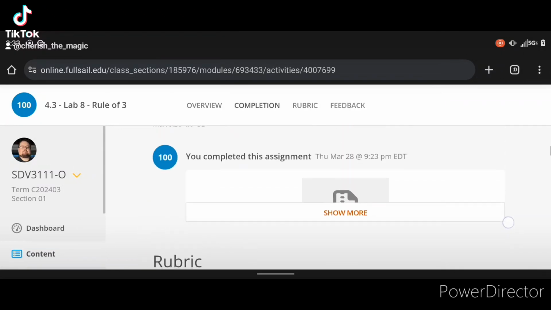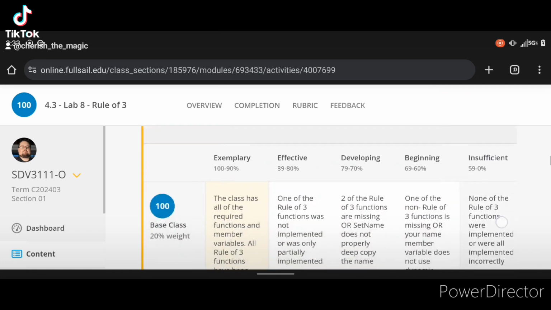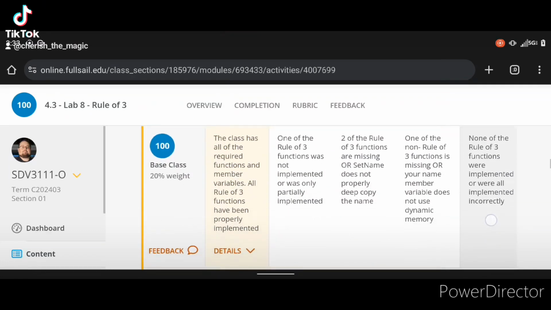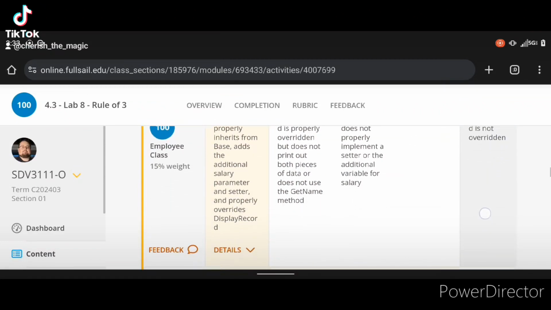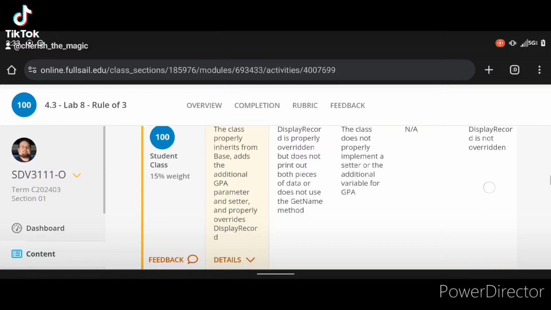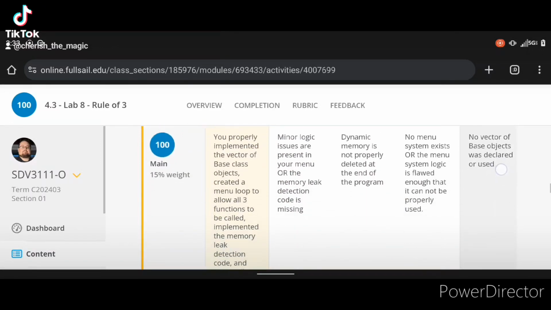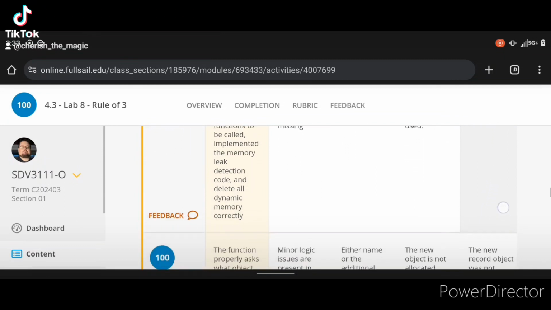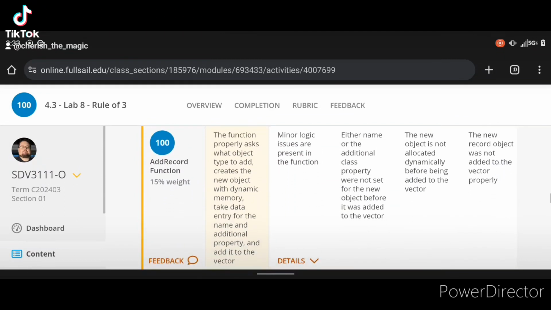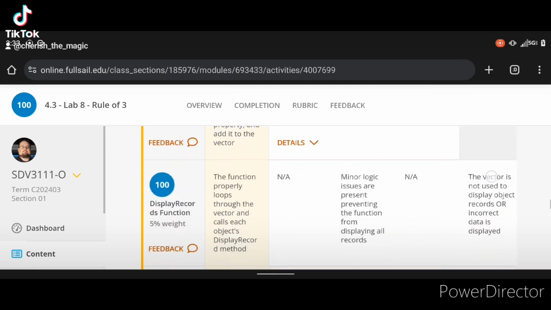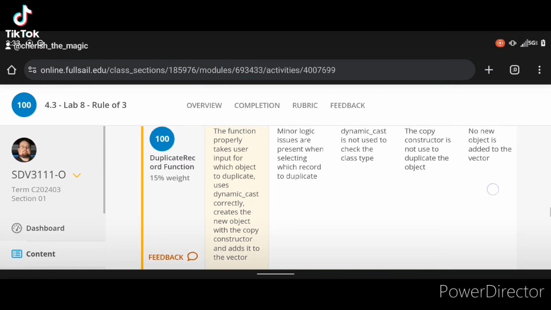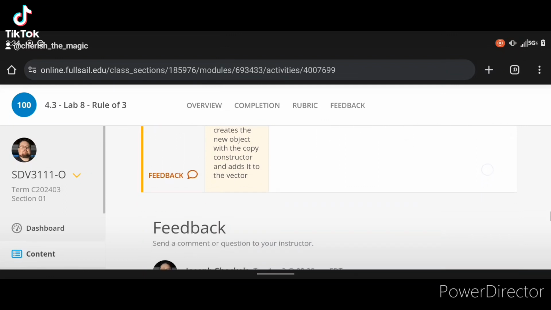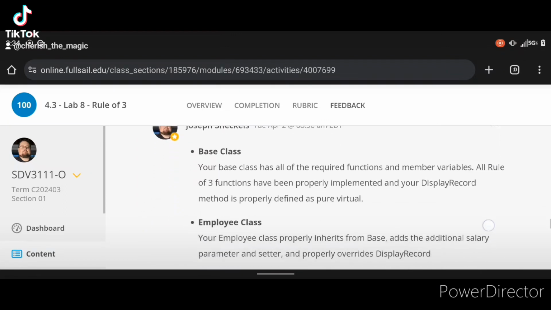For main, for example, I had to put these 3 functions: one for add record, one for display records, and then one to duplicate the records. And the overall theme for this lab was to have me put in a first and last name for an employee and a first and last name for a student. And then for the employees, I had to put their salary, and for the students, the GPAs and all that.